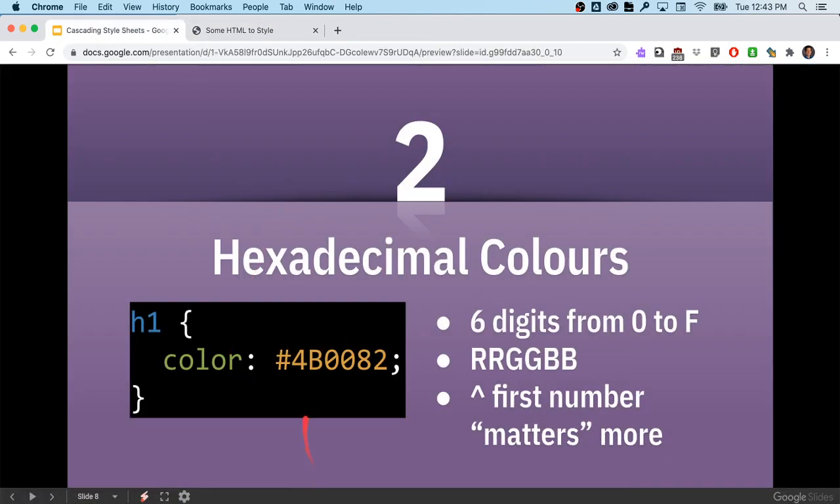So one way is using something called a hexadecimal color value. And the way that hexadecimal works is it's basically like base 10, like 10, 20, 30, whatever. So this is 82, this last two digits here. This is 00 in the middle, and this is 40B. And that's what makes hexadecimal a little bit different than decimal. You have your digits 0 through 9, and then also A, B, C, D, E, F.